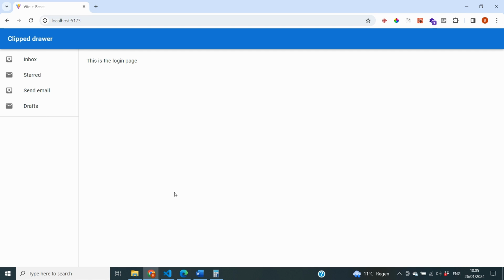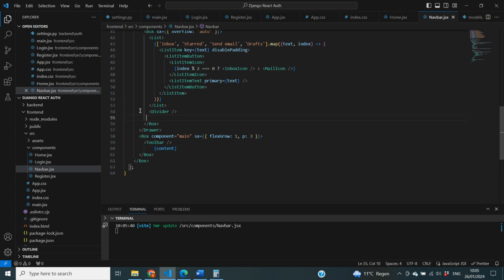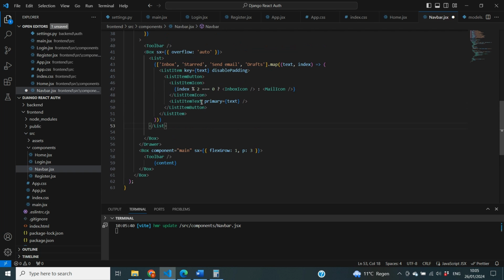We also see a divider right here. So I'm going to go back to my code and delete this divider. And inside of this list, I'm actually going to delete this map statement because I don't want to map over different things and create different things based on it. So let's get rid of that.